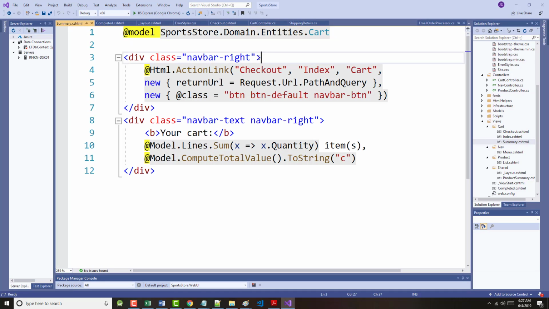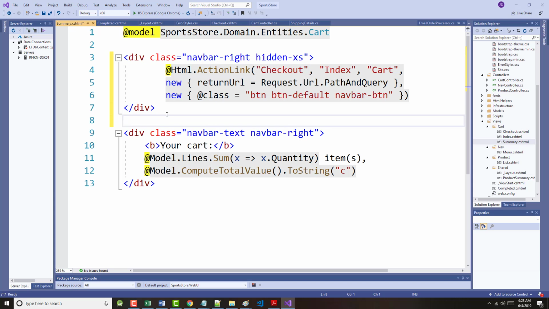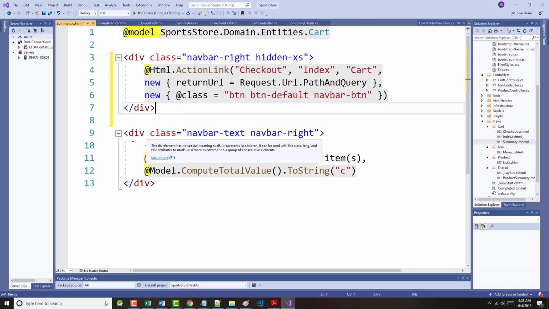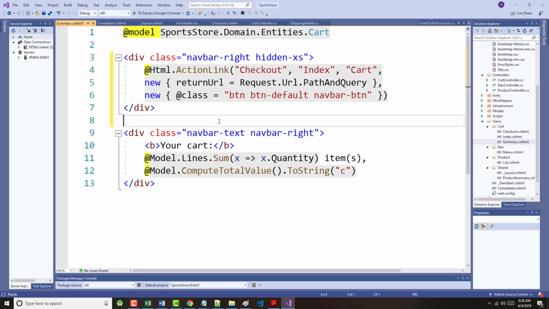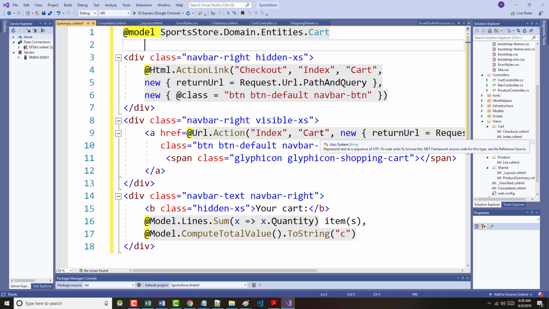First one is right after the nav bar right, instead of just nav, we're making it nav bar right. We're telling it to be hidden for smaller devices. All right. In fact, let's just grab everything that's in the book here. Put the whole thing in. Much simpler to do it like that, I think.